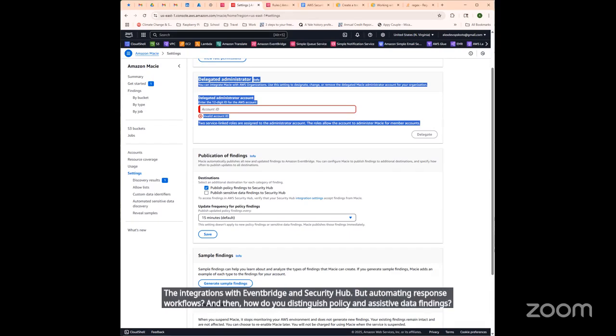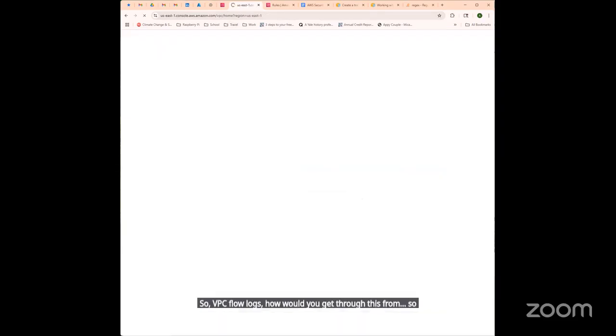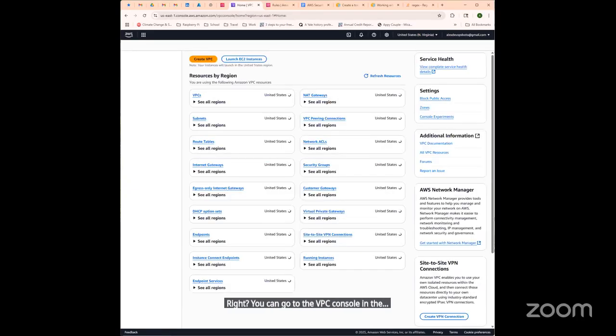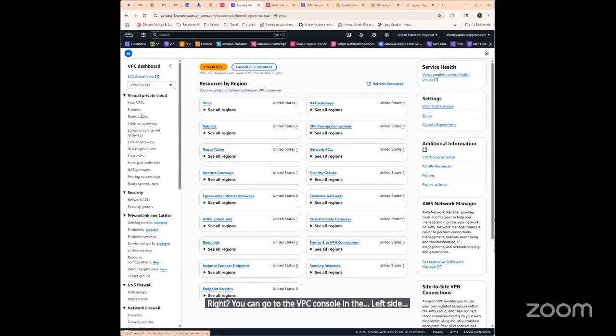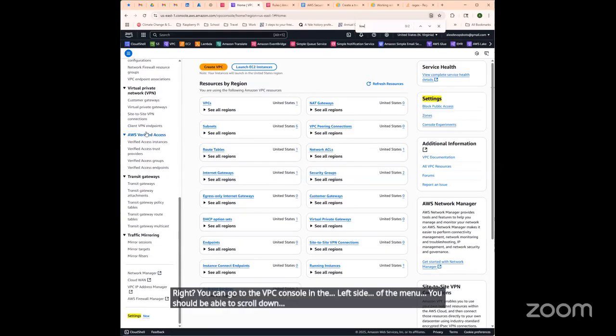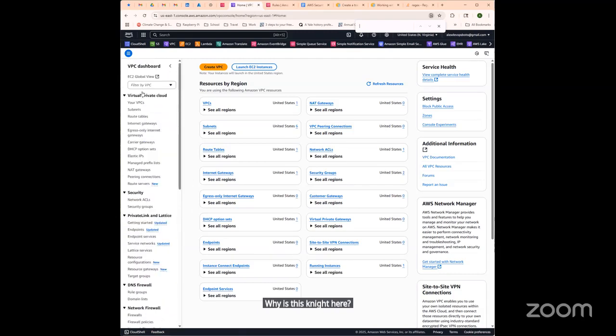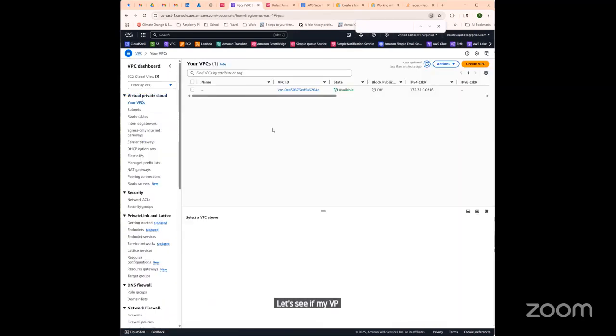Okay, so next we're going to go into VPC Flow Logs. So with VPCs, right, you can go to the VPC console in the left side of the menu. You should be able to scroll down low. Why is this not here? Let's see, my VPC. I only have a default one.